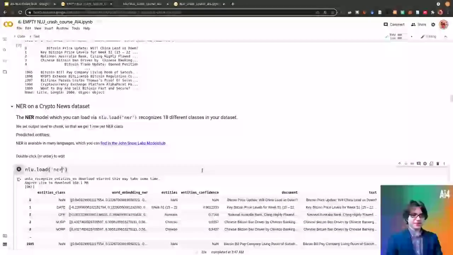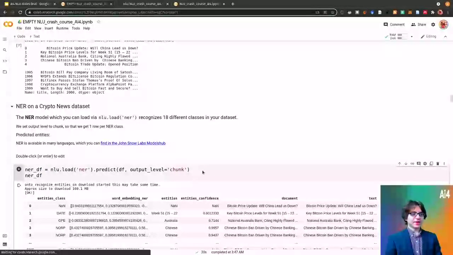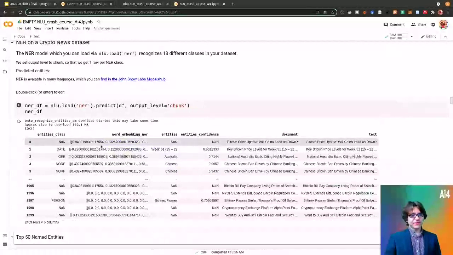It's very easy. Let's apply NER to a data frame. We just load the NER model and then we put in the data frame, and we just need to specify output level equal to chunk, and then we call this NER df and output it in the next row. We have predicted for every Bitcoin news headline the entity class of it.